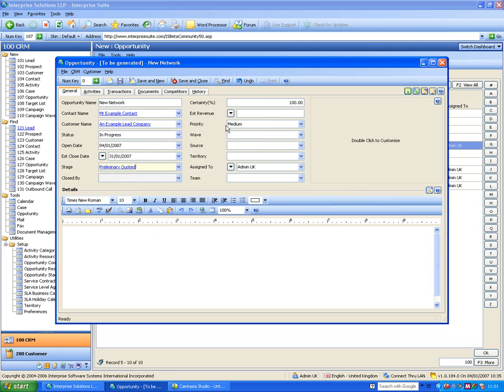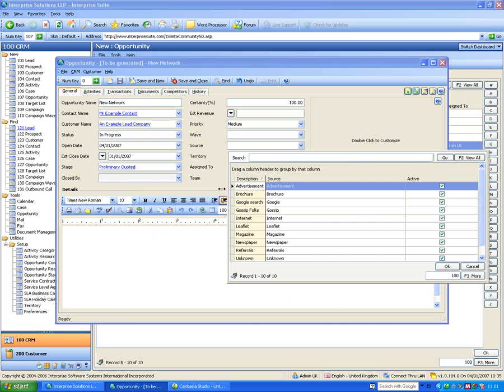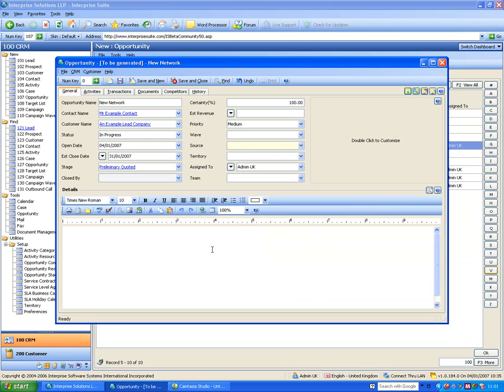Is it linked to a particular campaign wave? What was the source? And we've got some static data in here, but you can add to this, or you can get rid of the stuff that's in there and just create your own. Okay, so there's an opportunity. Okay, I'll save that opportunity.